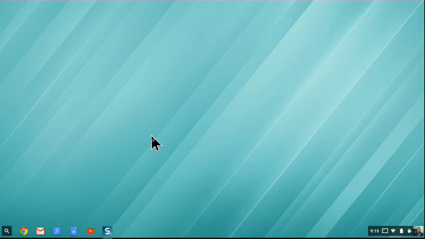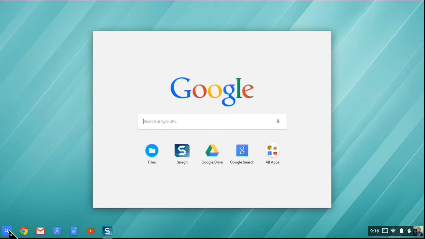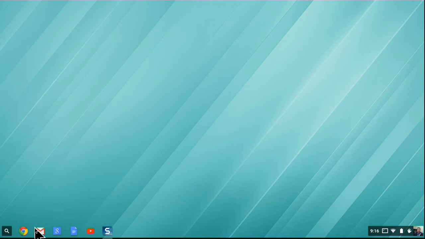Let's talk a little bit more about this interface. At the very bottom here, we have our shelf. This is where we have all of our apps. We'll go through this area in a little bit. This is the launcher area where we load a lot of applications for you. Here are all the different apps we preload to the shelf down here.